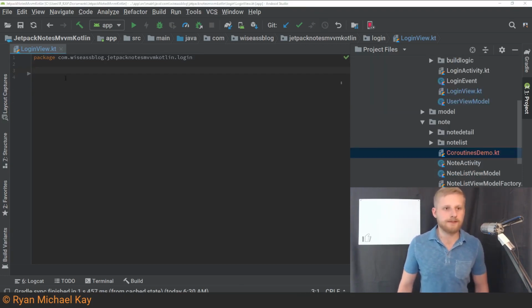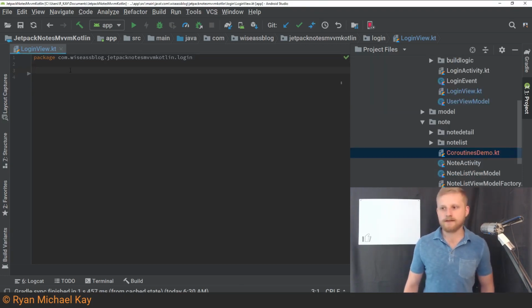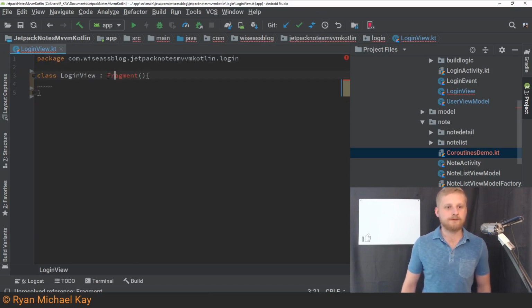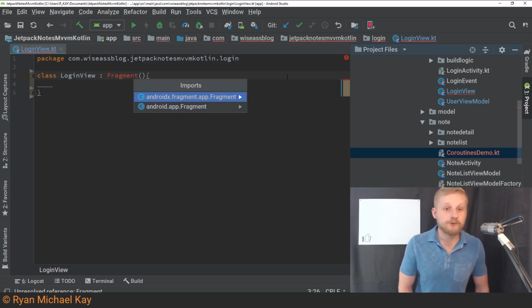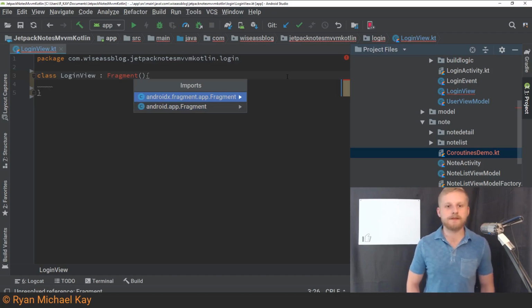Alright, so the first thing we'll be doing is we'll write out the class declaration. So go ahead and type class LoginView extends Fragment, like so. Just line that up a little better. And of course we will have to import the appropriate library. In my case I'm using the AndroidX library, so go ahead and pick that.